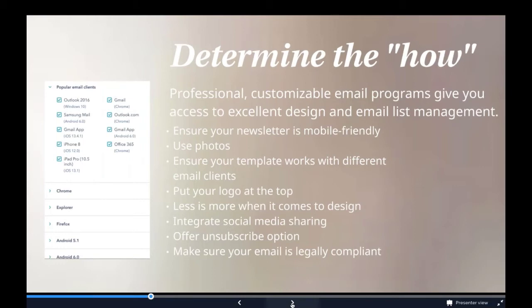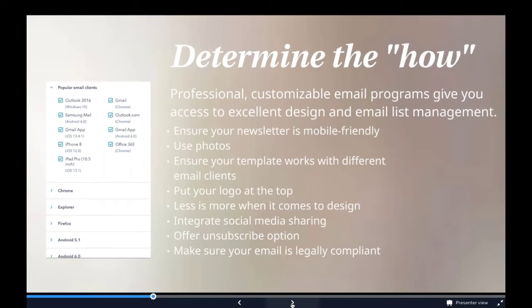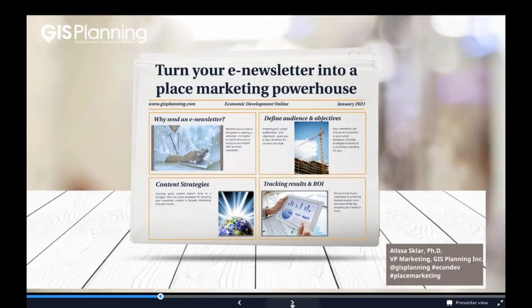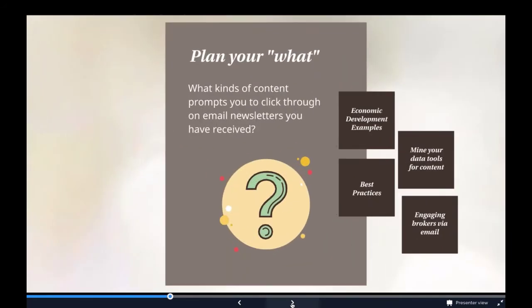Always, there must be an unsubscribe option. Any legitimate email platform will make it easy for you to do that and make sure that it's legally compliant as well. Okay, great. We're doing really well. We've got our audience, we've got our how, we know how we're doing this. Let's think about our what. Let's think about what content looks like.